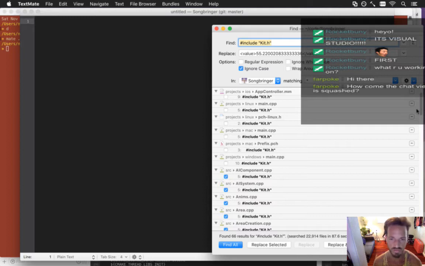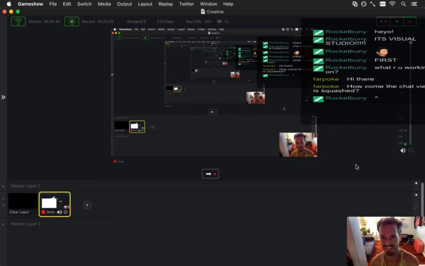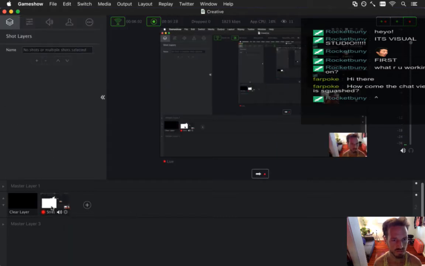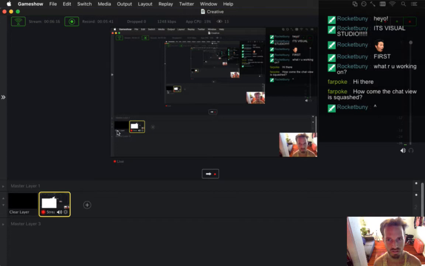How come the chat view squashed? The chat view squashed. Why is that? What happened to you, chat view? I swear I didn't change anything. I will admit, the game show software has been doing some funny stuff. Every time I start up, it goes wah, wah, and squishes everything. So maybe it's just a new version. I can fix that. Hey, look at that. All I did was click on this, and it fixed itself. Did it fix it for you guys? I didn't do anything. Friggin' software.